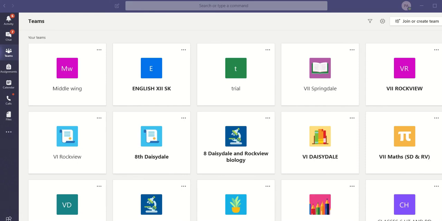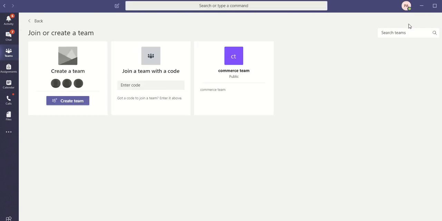You need to click on Teams towards the left hand side, which is written just after chat. Towards the right hand side, you can see it's written as join or create team. Click here. You will get this window. There's an option, create a team. You will click here on create a team.